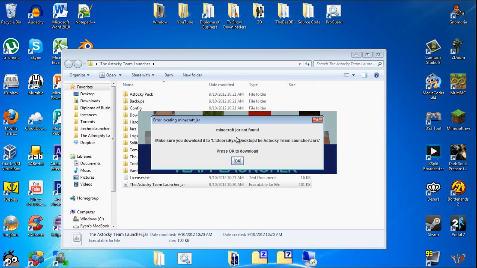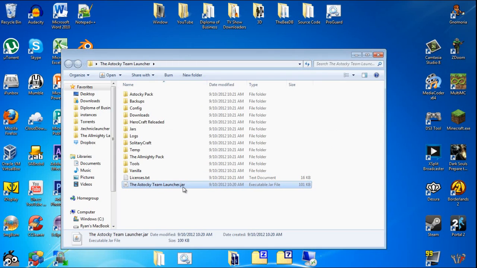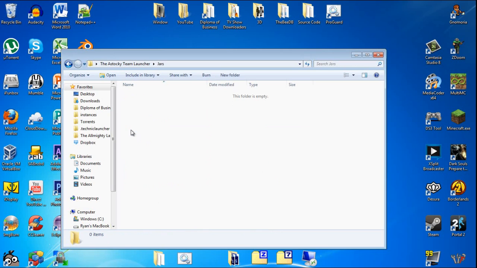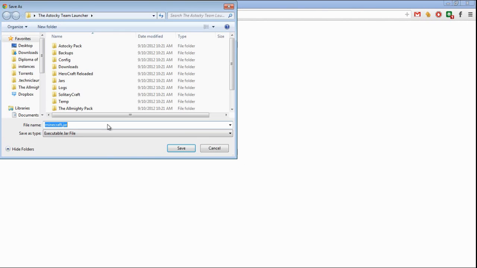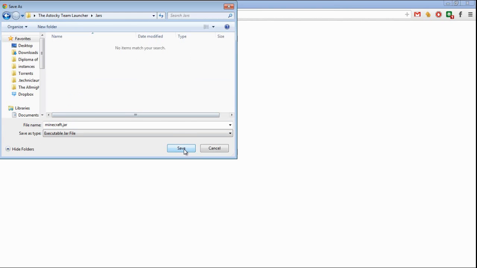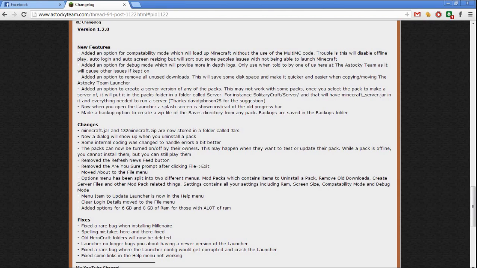Press OK to download. Basically, in the folder where the Astocky Team launcher.jar is, there's a folder called jars. You don't save the Minecraft.jar in the main folder. It goes in a folder called jars. So press OK, and it will prompt you to download it. Now go to the folder where your Astocky Team launcher.jar is, and go into the jars folder. It's very important that it goes here. If it doesn't go here, you will get a problem.